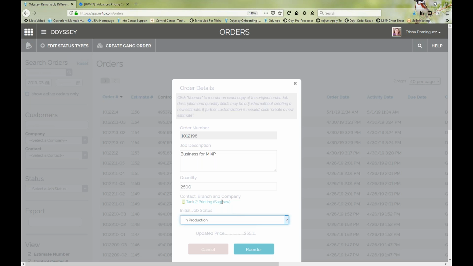I need to create, or I need to reorder another 1,000 business cards for Bob, or maybe he wants 2,000 business cards instead of 1,000. You can just quick go in here, update the job description and quantity, and select reorder. And I don't know if you noticed, but that price will also adjust accordingly to the quantity that you change it to. That is one thing you can do when you select the reorder button, and it says it right at the top. If further customization is needed, you would select create a new estimate.